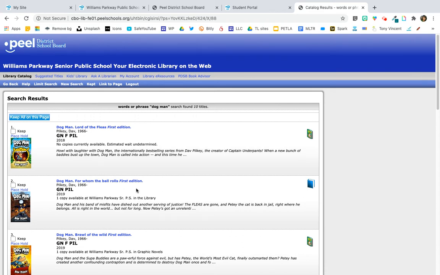So once you know that book, make note of the title and of the author so you can complete the Google form. It's important when you go back to do another search, you click on this go back button. Don't use the arrows because that will take you right out of the site and you'll have to start again. So we're going to click go back.